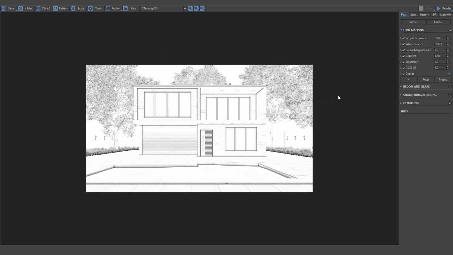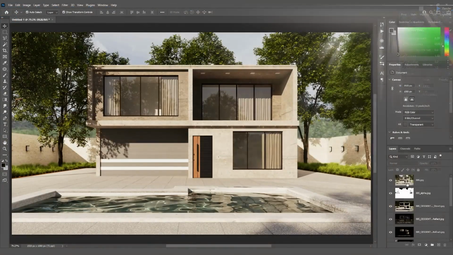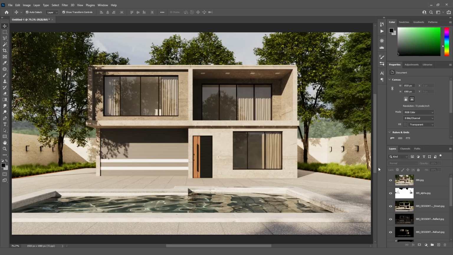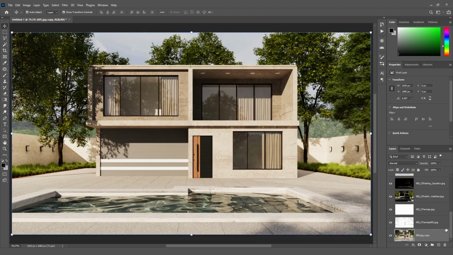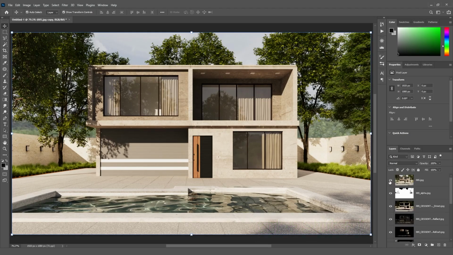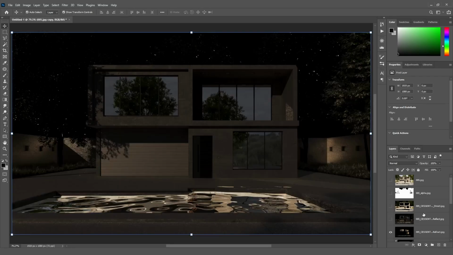I import all of these into Photoshop and continue the video. Stay with me. As always, I duplicate the main layer and move it to the bottom. I turn off the rest of the layers.